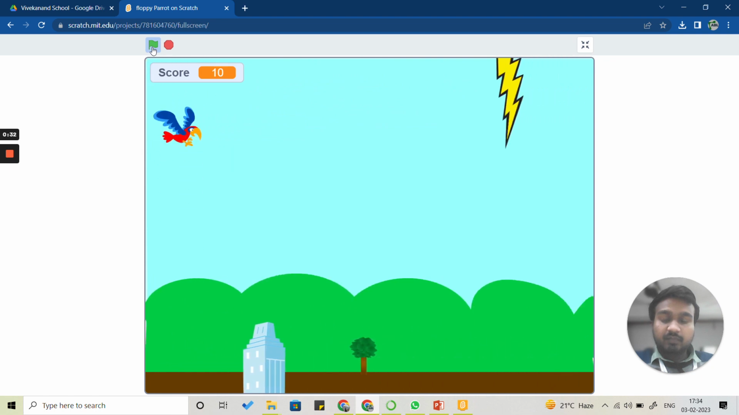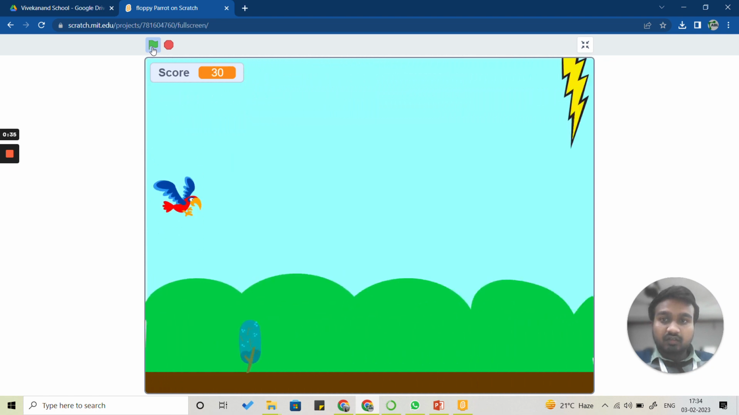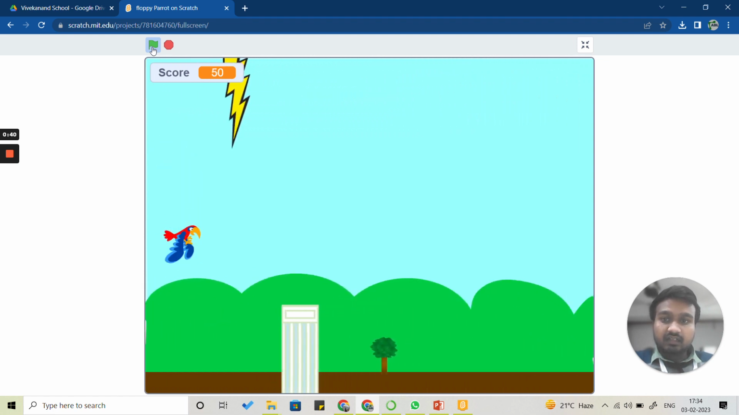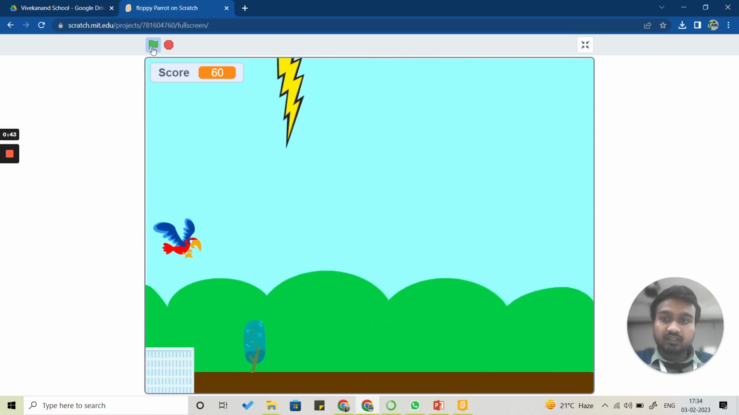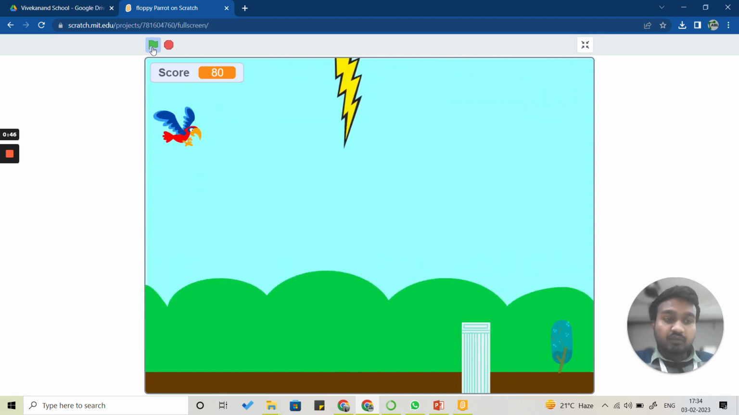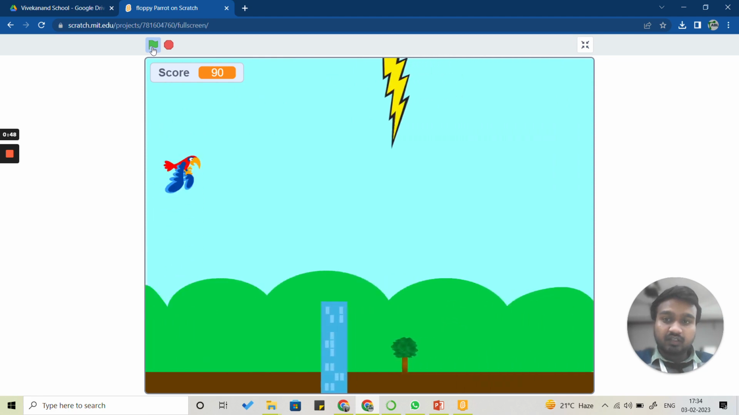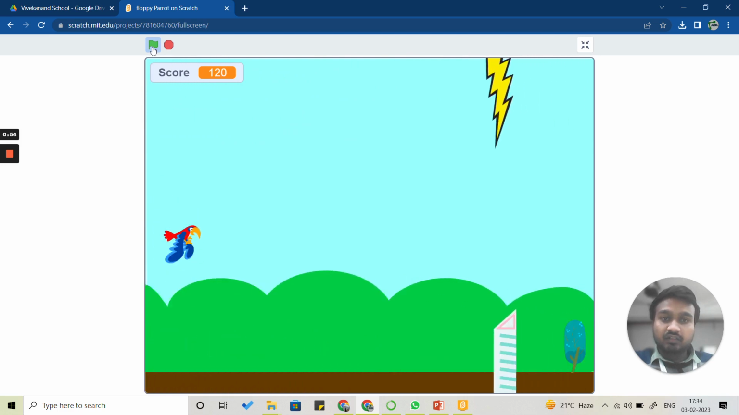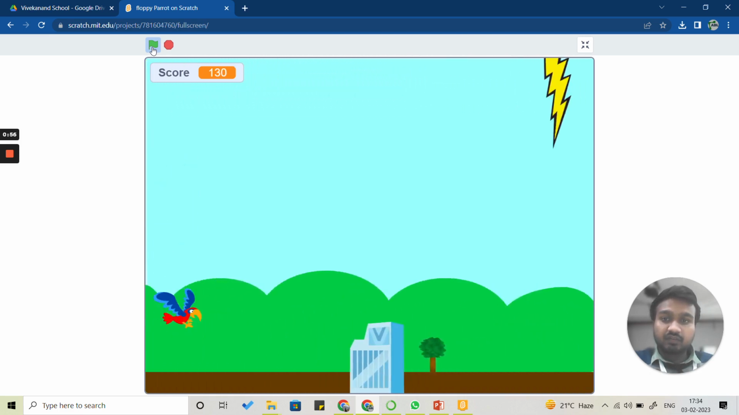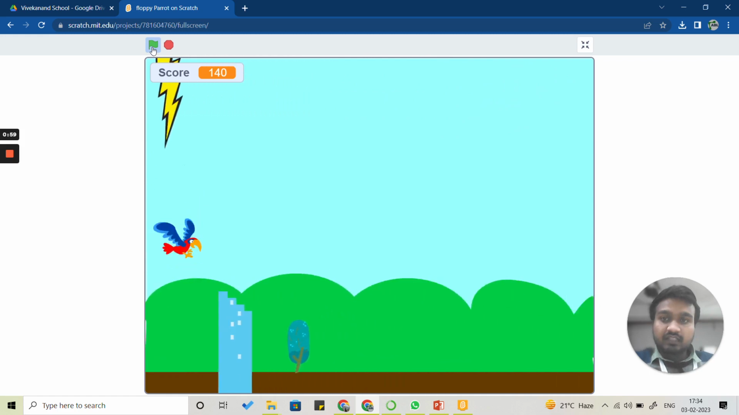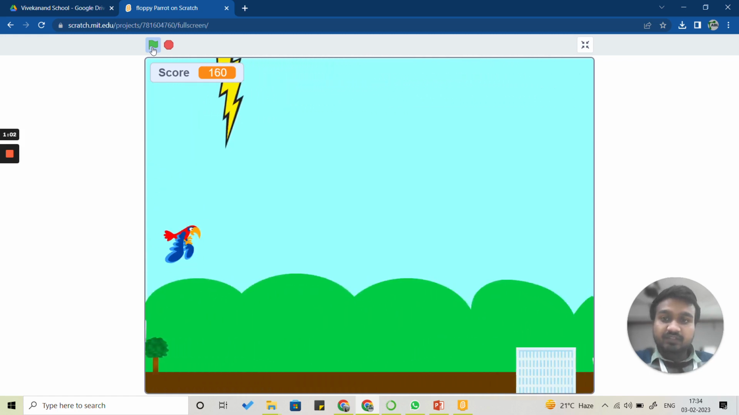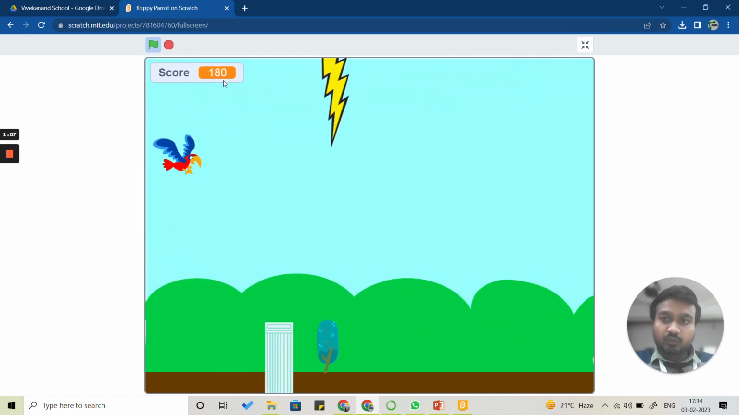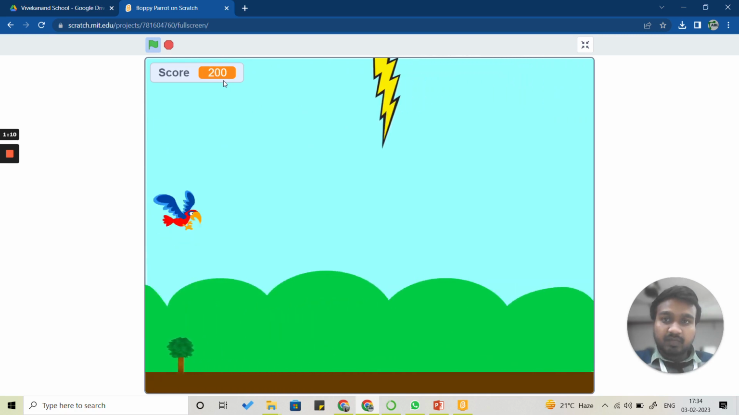see our parrot start flying, pass through all the lightning in the sky and the buildings and trees on the ground, and I have to keep on pressing the space bar key so that the parrot stays in the air and does not collide with any of the obstacles like this. And see, the moment the parrot successfully passes through an obstacle, our score also increases by 10 points.